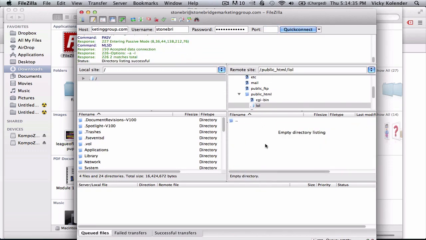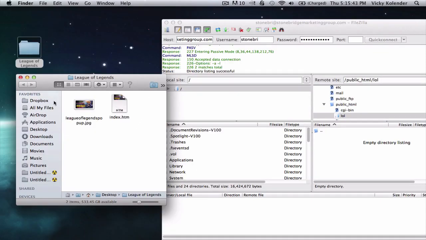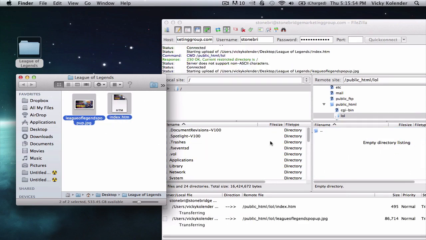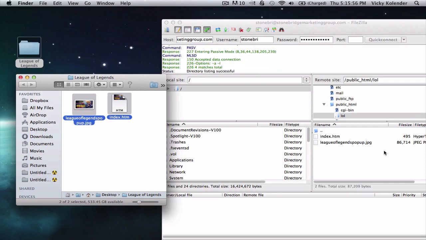So the next step is we want to take that web page that we created and transfer it inside of this folder. All right, so now I want you to go grab that web page that we just created and transfer it into this folder. It's real easy. This is a folder that has the web page and the graphic that we created earlier. Select all that and let's just drag and drop it over. Okay? So I'm just dragging and dropping it over. That's how you transfer things over.